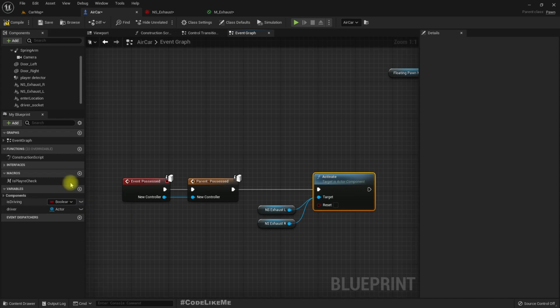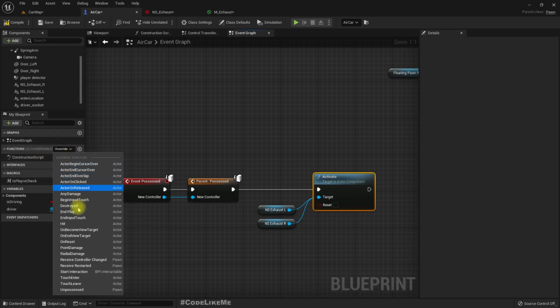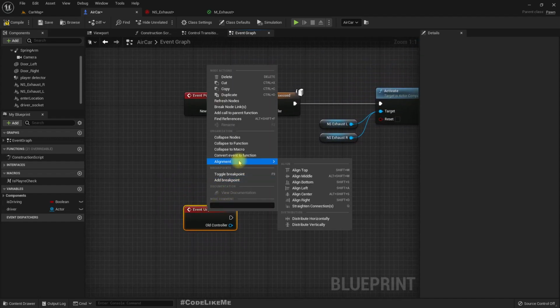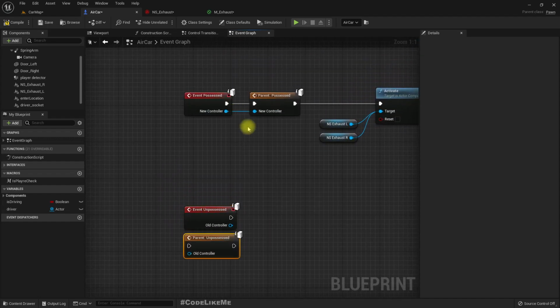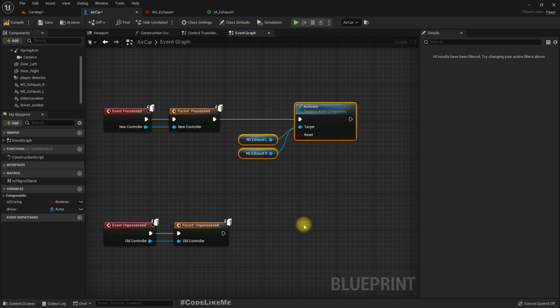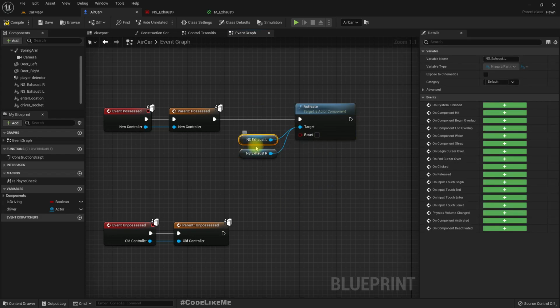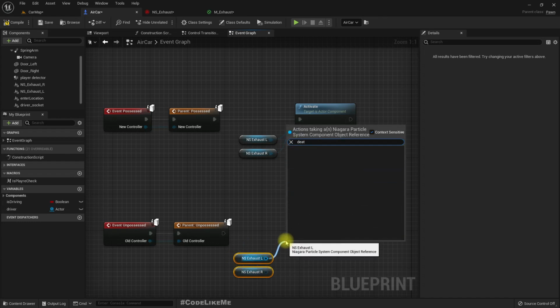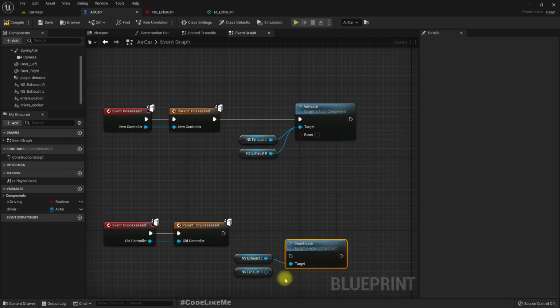Similarly, go to implement unpossessed and add a call to parent function. Get these two, deactivate. So when we get off, they should be deactivated.